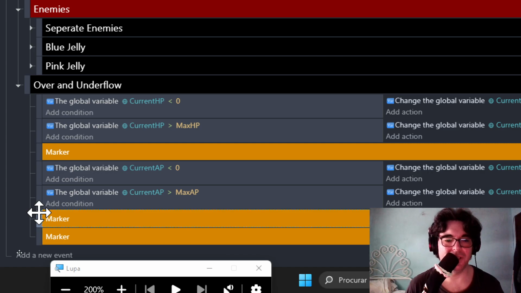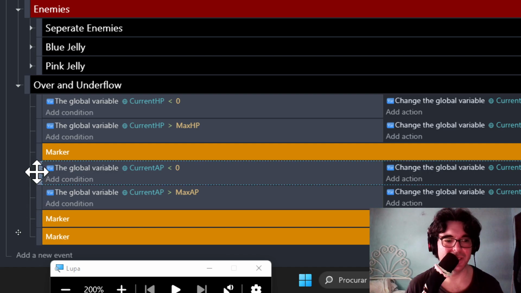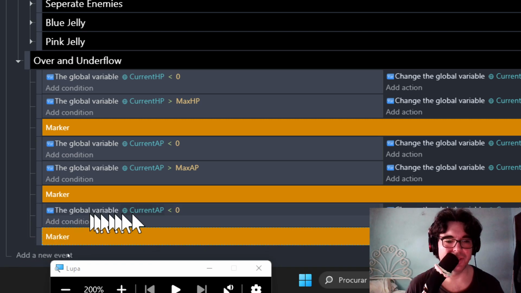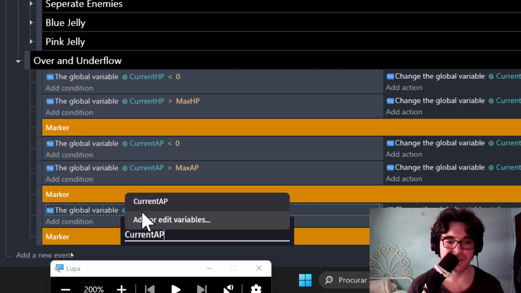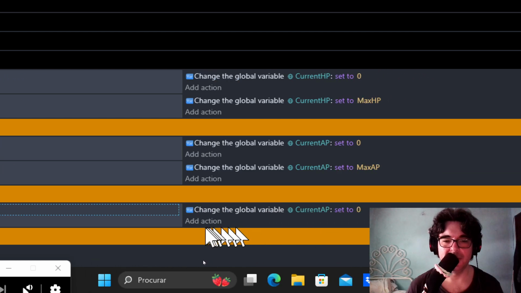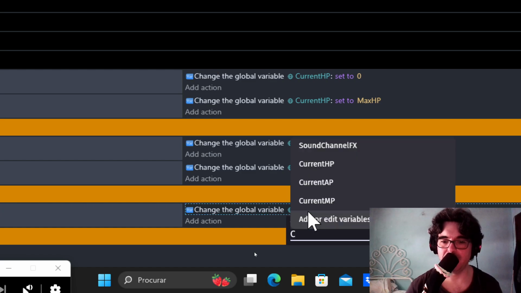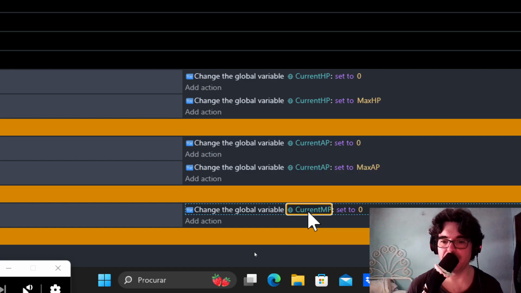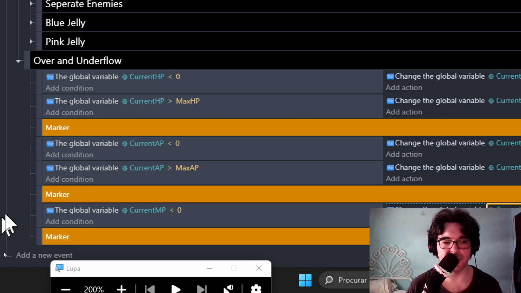The global variable. You know what? I'm just going to copy one of these because I can't be typing so much. If the global variable current MP is less than 0, then we change the current MP and we set it to 0. So if it's below 0, it goes to 0.